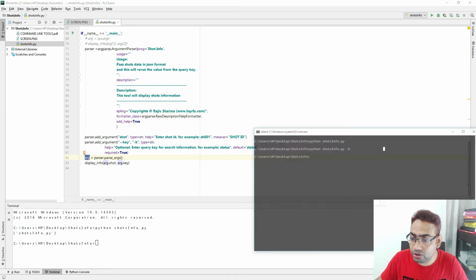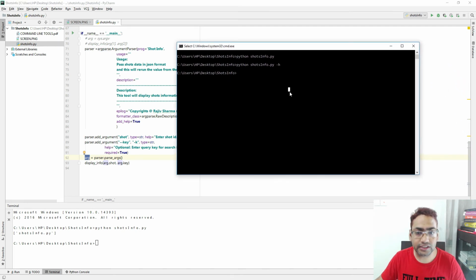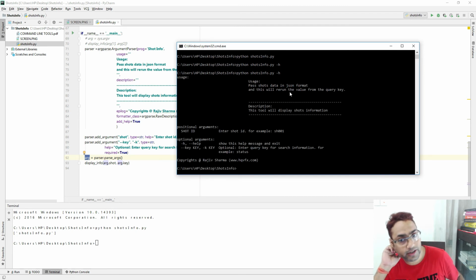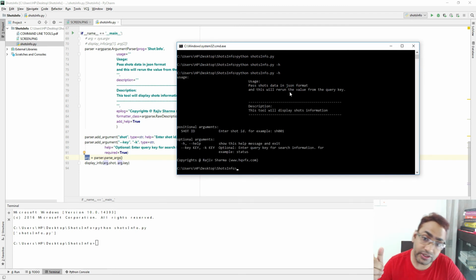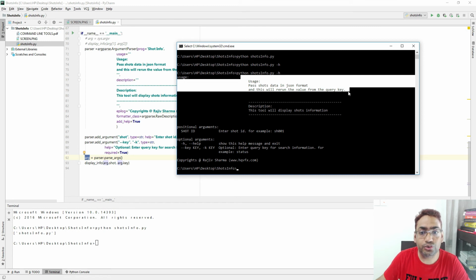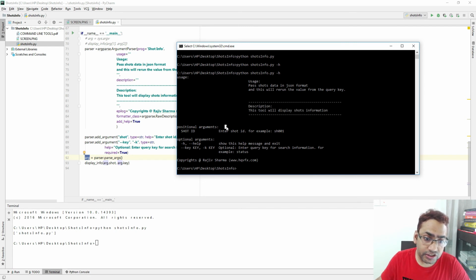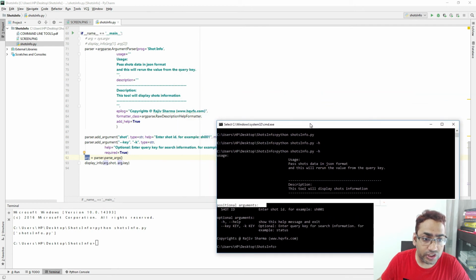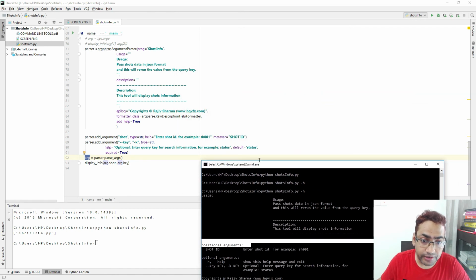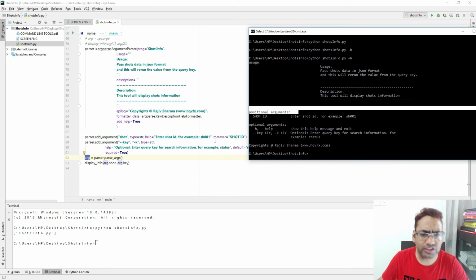Let's go to our command line, execute this, and see what we have so far. Alright, now we execute this with dash h, and you see we are getting some information showing the usage, how to use this, and you can provide some description, and all this description is coming from here. This is the positional argument, and now I will show you this metavar. I don't know how to pronounce this, but I say metavar. This is the name that will be displayed here.